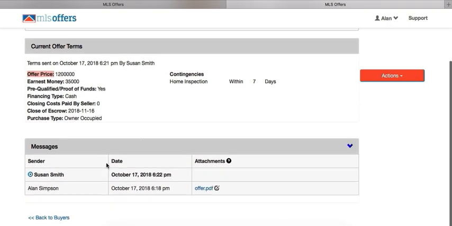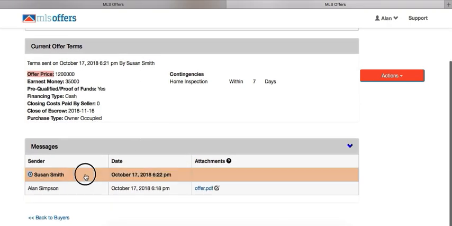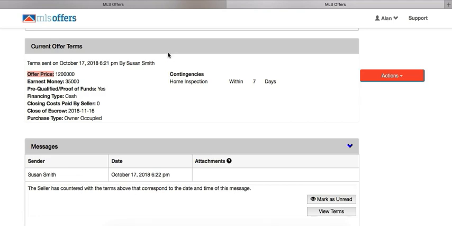I can come down here. I can see the message from the listing agent. I can read it here. You can see the offer terms have updated. The term that was countered was the offer price, so that's highlighted. So it's easy for me as a buyer's agent to pick out what terms were changed. I could see what was countered, the price, very easily here.